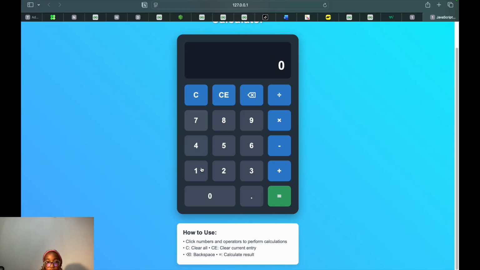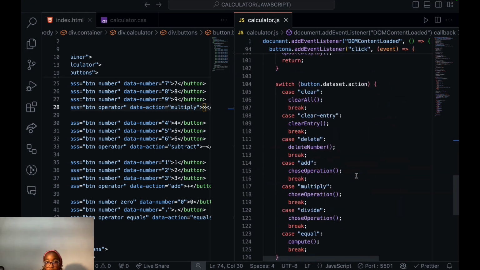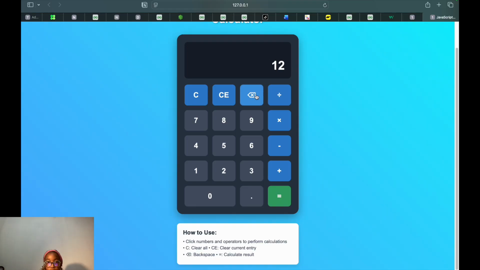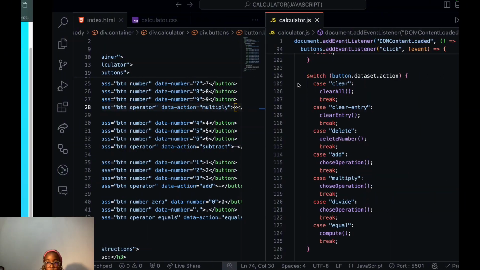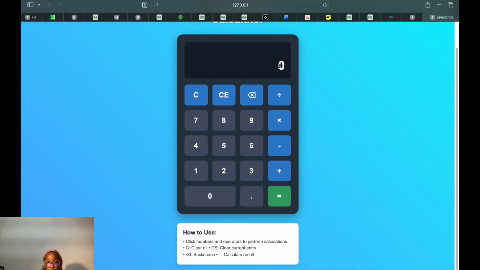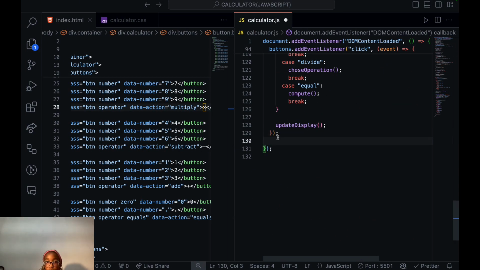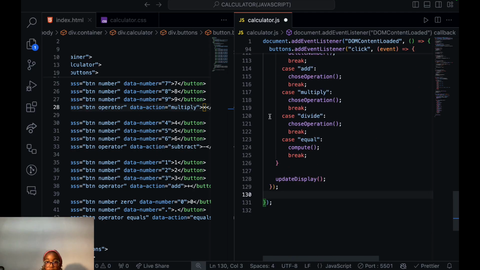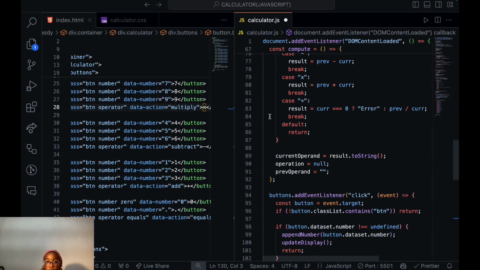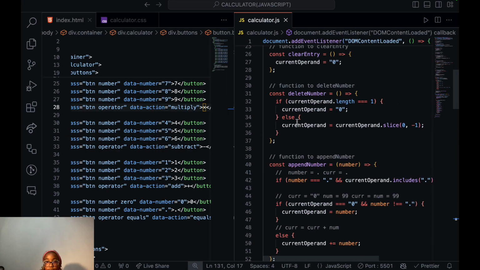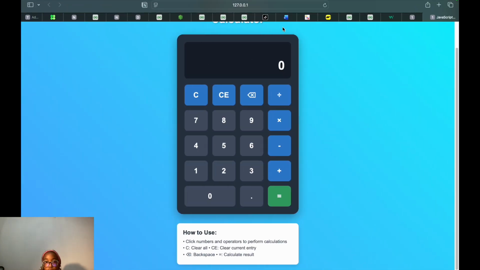Okay, let me make it 1, 2, 3, 4. Now using our delete, our clear entry, you can see it has been removed. So if the length is 1, what do you have to do? You show the current operand. So after creating this too, we also would need to call the update display here. Now let's see our work.